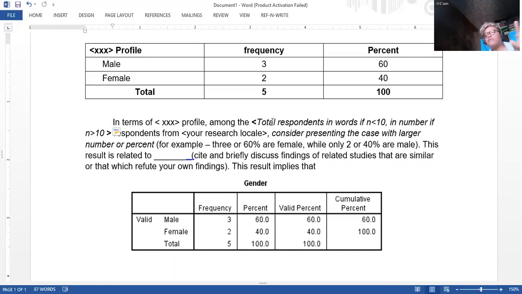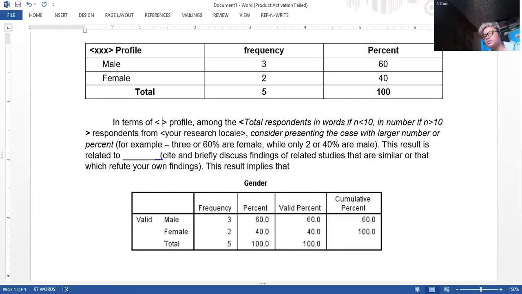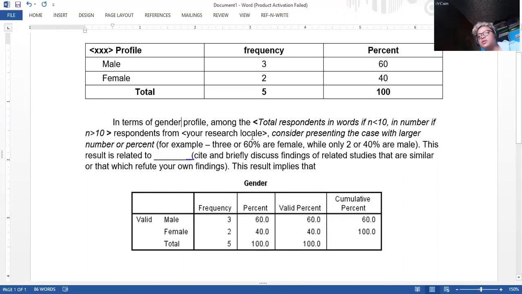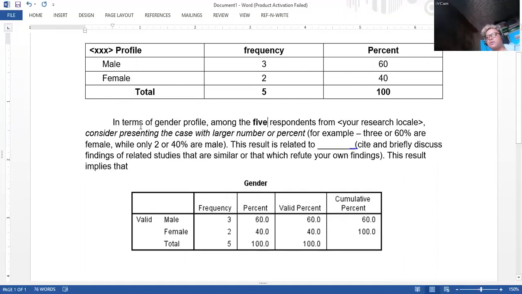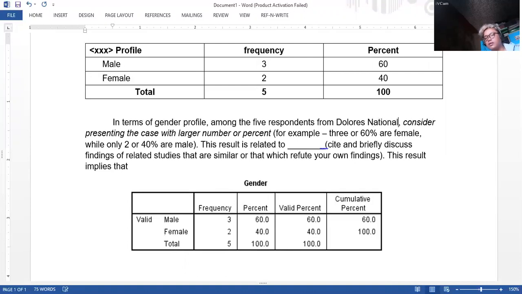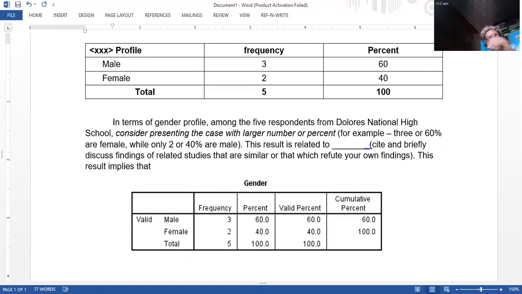So in terms of age profile, you say age here. Is that age or sex? Gender. Okay, in terms of gender profile, among the how many respondents do you have? 5, just 5. So among the 5 respondents, coming from where? Coming from Dolores National High School, for instance. Dolores National High School. Consider presenting the case with a larger number or percent.